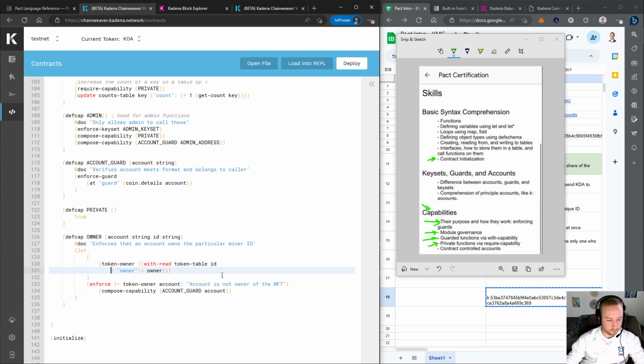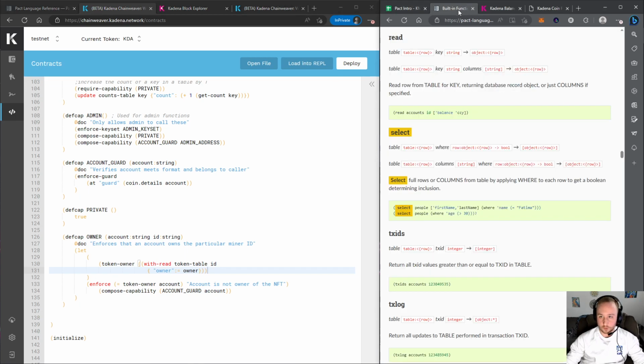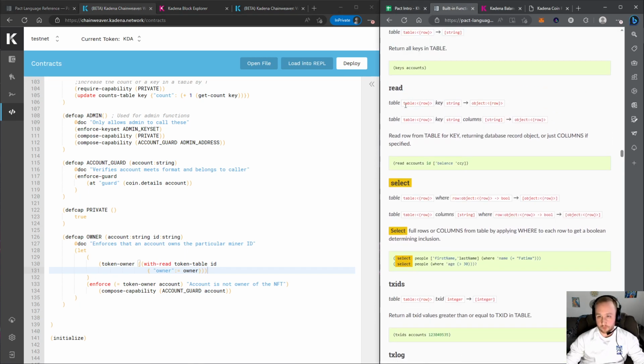Okay. That looks a bit better. So we are getting the token owner from this table with this. So if we go over to here, we actually have read. With read.